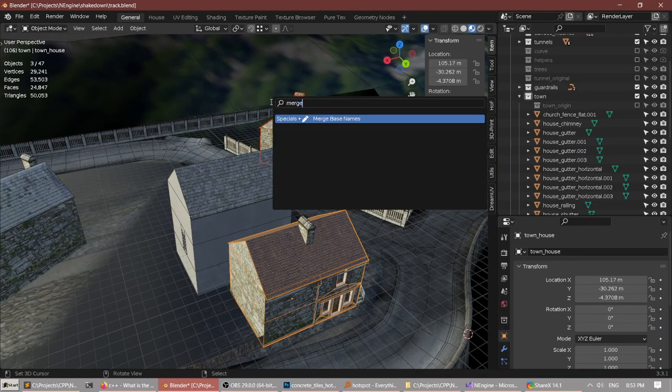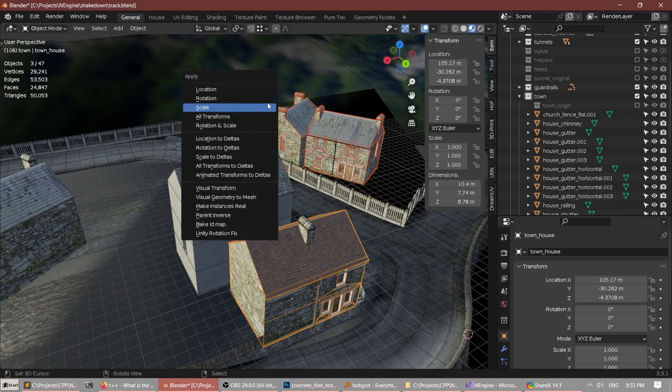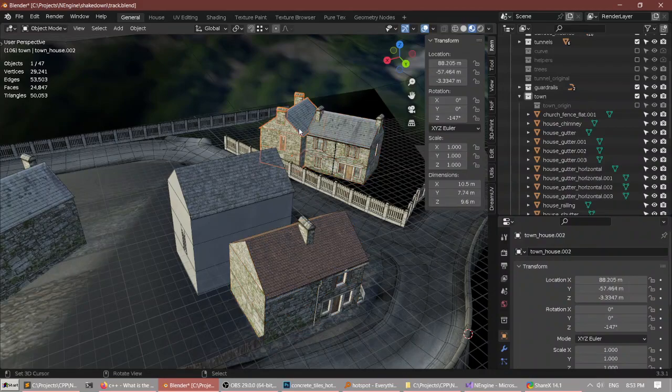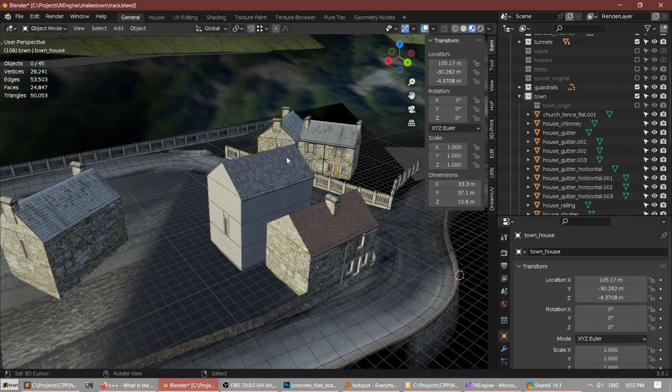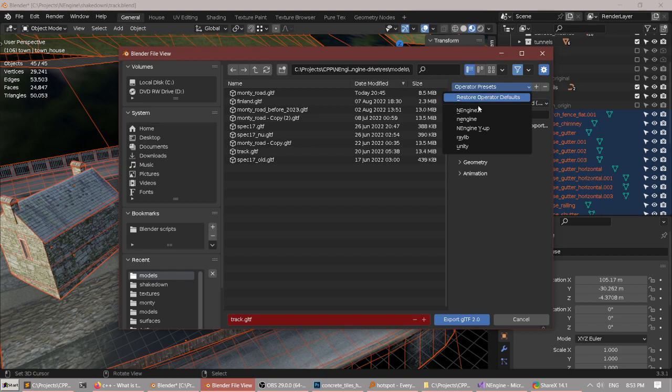Merge base names. What the fuck? No. How do you even merge? I forgot how merging works. I really forgot. Oh yeah, Control J. Okay, let's see if this is gonna work.